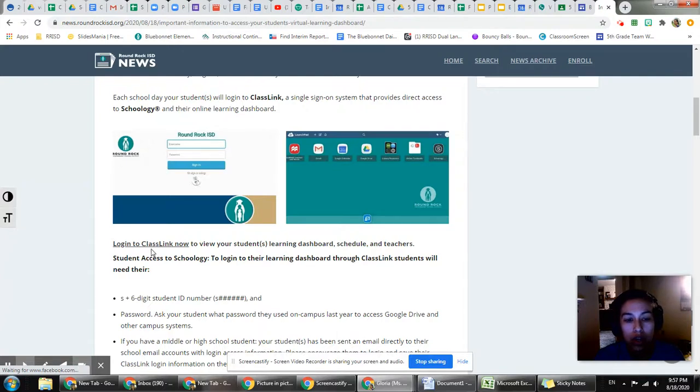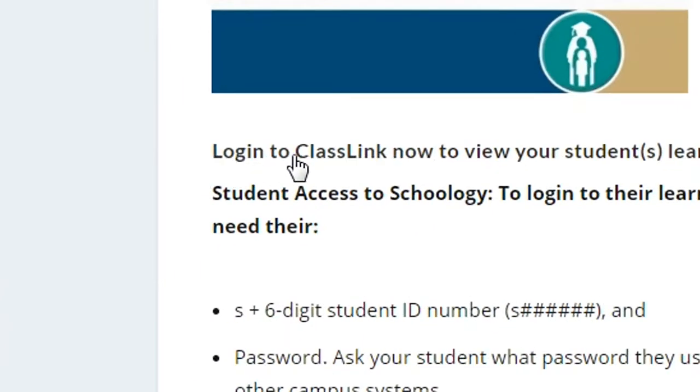Okay, so I went to roundrockisd.org, and now I went to the white link, and now I'm going to go down here. It says log into ClassLink now, and if you can't do all this, what you can do is just go to the Google Classroom that we had originally. The link is going to be there for you to click on, okay? But if you don't have it, or if you can't get into that, you can just follow these directions. So I'm going to just go ahead and click on this class.